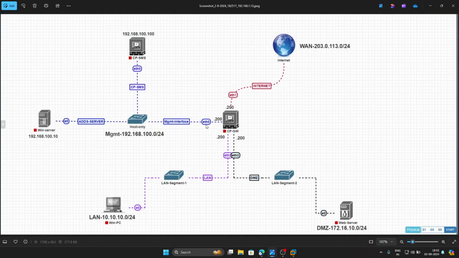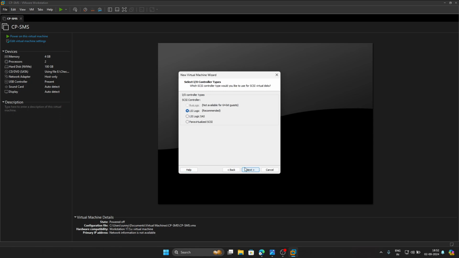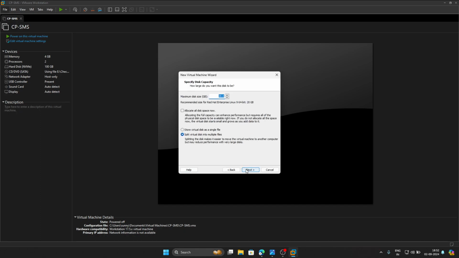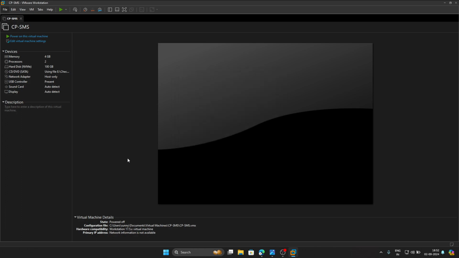This is the first adapter, Ethernet 0. It is connected to host only. The second, third and fourth adapters I am going to explain how we are going to connect. So the first adapter should be only host only networking. Click next, then next, next, and I'm going to set storage to 100 GB, click next and finish. Now we have to add three more adapters.